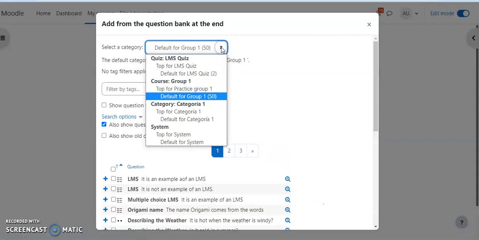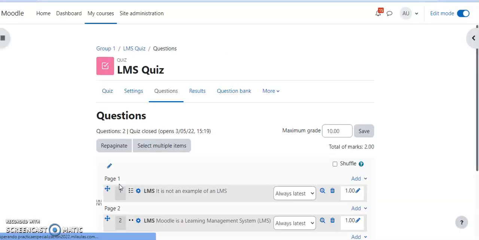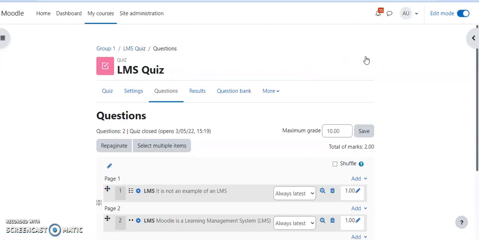Look at the options you have here. You have default. You can take questions from this part, or it says default for elements. Remember that you save them in this category, okay? So you click here, both questions. Add the selected question to the quiz. And you have it here, okay? 1 and 2. Something very important is that you save it, okay? Save the question.